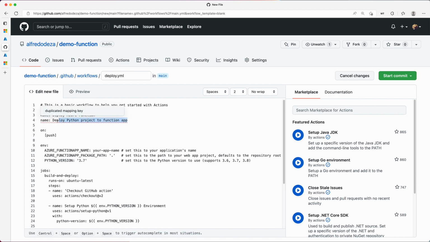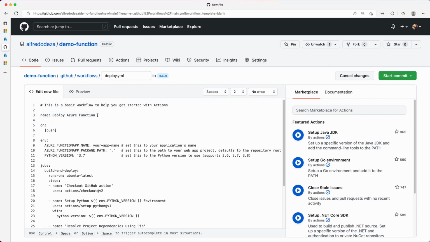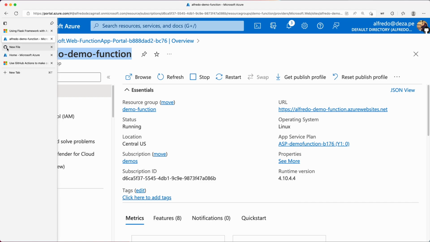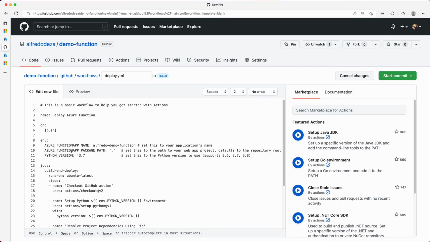Oh, look at that! It already has a name. So let's remove that. That's what we got, the red squiggly underlines. So my app name, if you remember, is Alfredo demo function, and you can verify that by going to the portal, and the name is right here. So Alfredo demo function, Azure function app package path is dot, that's fine.